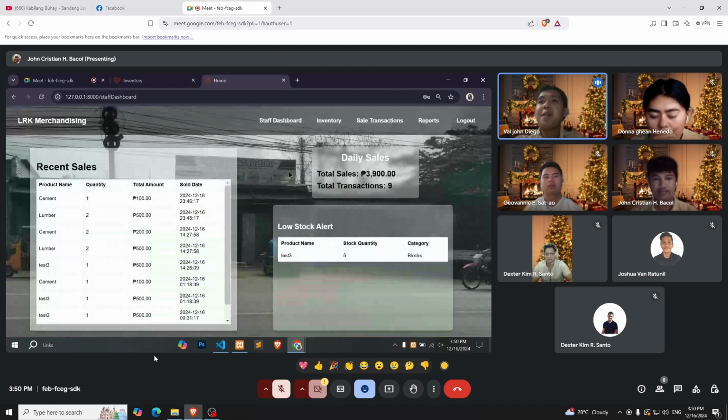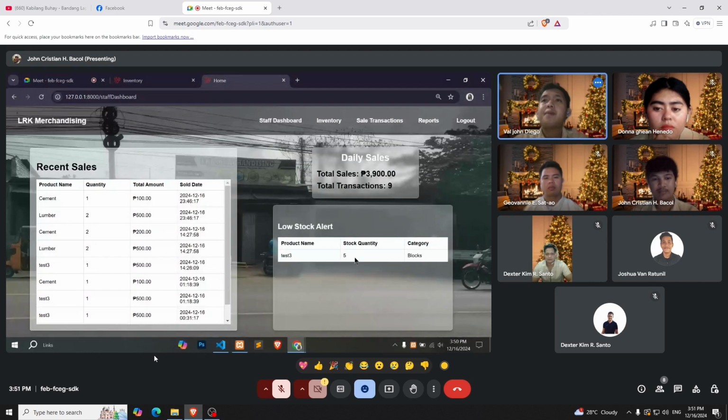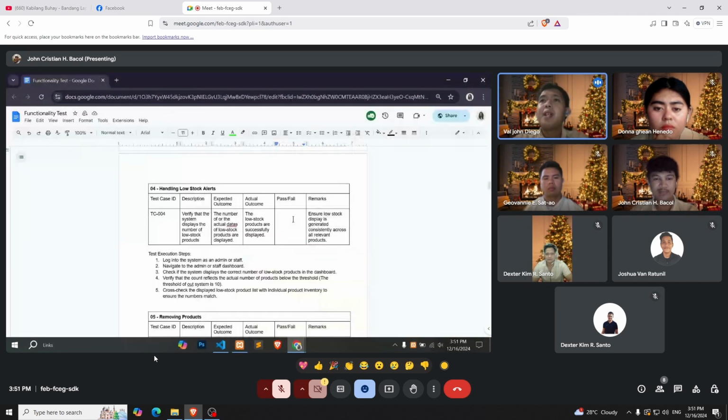Then check if the system displays the correct number of low stock products in the dashboard. Then verify that the count reflects the actual number of products below the threshold. So the threshold of our system is 10. So cross-check the displayed low stock product list with the individual product inventory to ensure the numbers match. So the actual outcome is that the low stock products are successfully displayed. So it passed. Remarks: ensure low stock display is generated consistently across all relevant products.